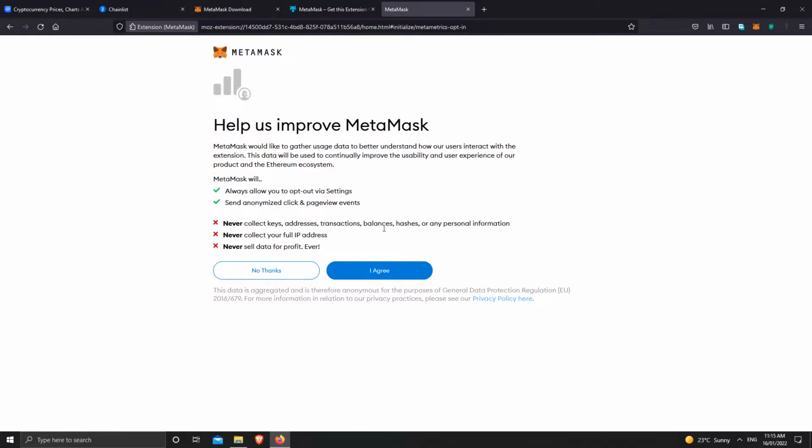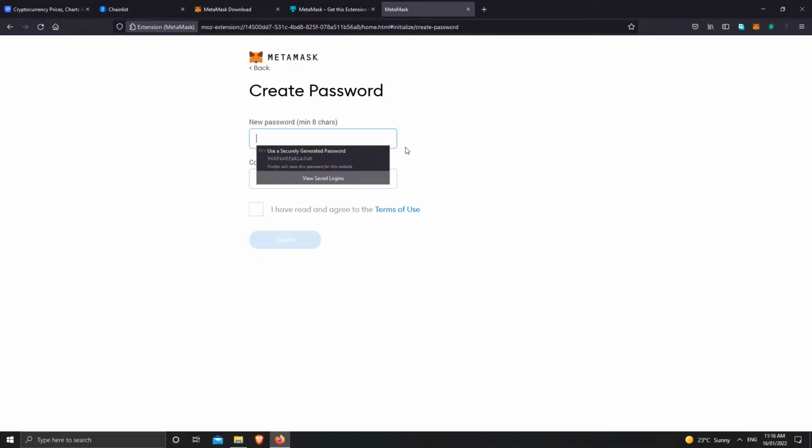On this page, it asks you to gather a couple of data from you. It says that it never uses any addresses, transaction balances, or your full IP address, and it doesn't sell your data for profit. It's just used to make sure MetaMask gets improved. Personally, I would say no thank you, but it depends on what you're thinking.